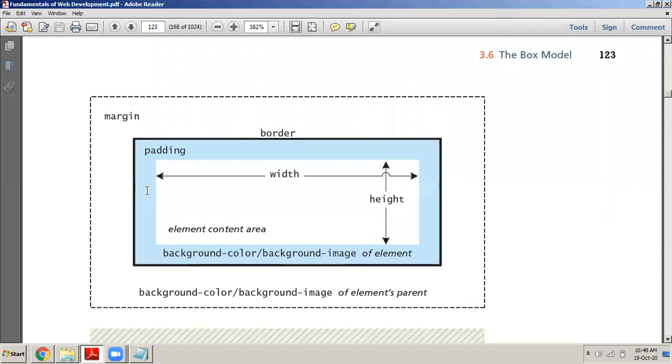So the blue color that you see is called the padding. You can also call it the inner margin. Padding is nothing but the inner margin. A margin which is outside the box is definitely called the margin. Which is inside the box, it is called the padding or the inner margin.